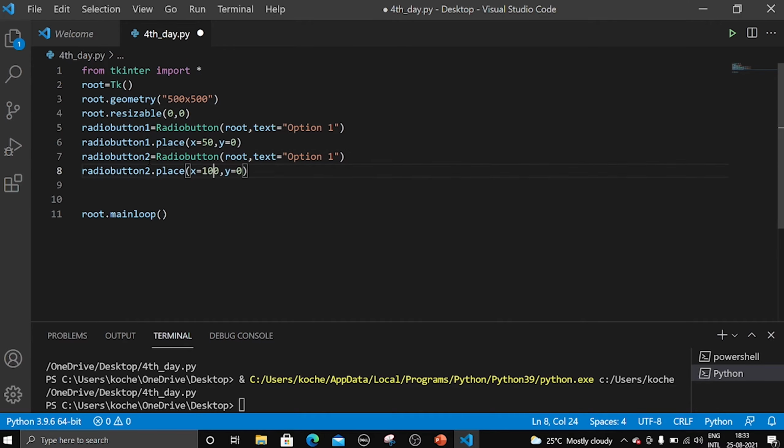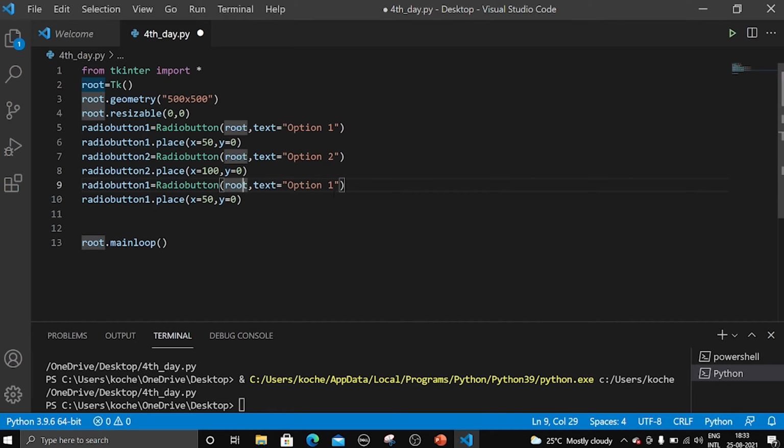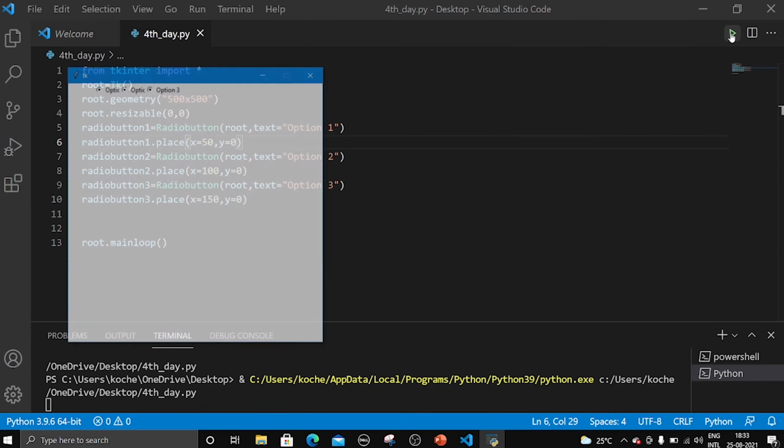Let me change it to 100, and this is option 2, right? And let me paste this again. This should be option 3. Let's keep this as 150, and radio button 3. Let me save it and run it so that you guys got.